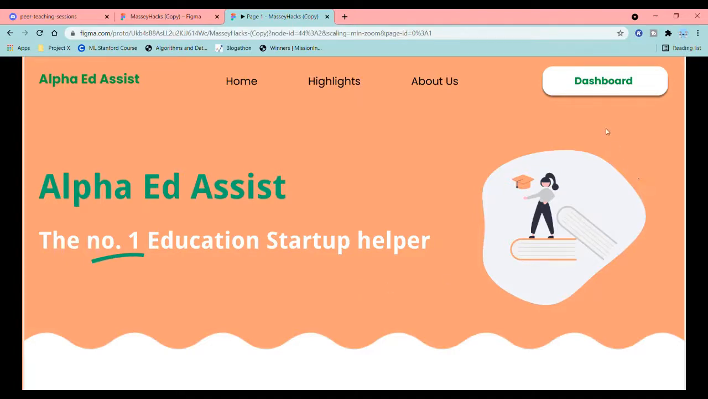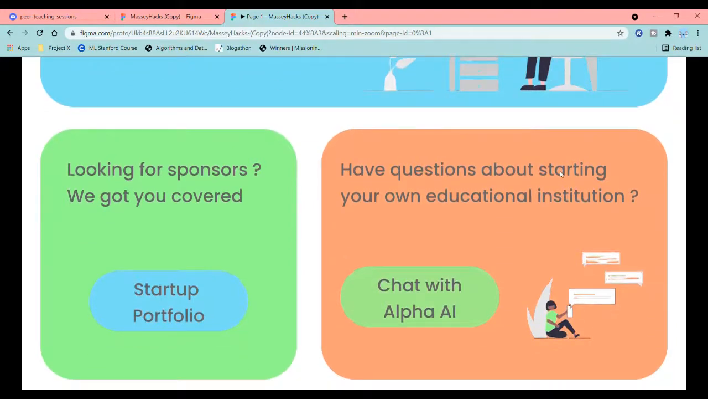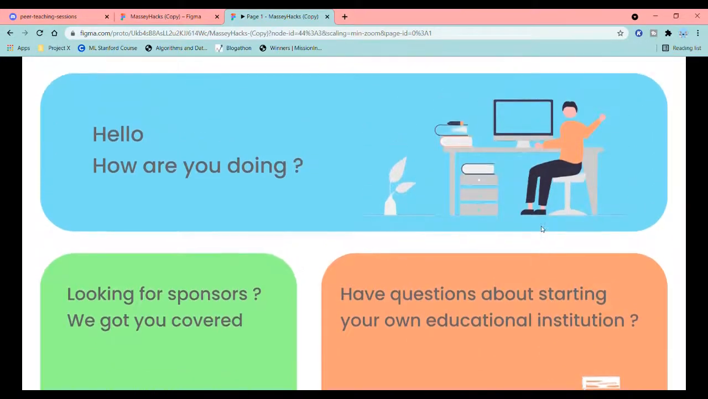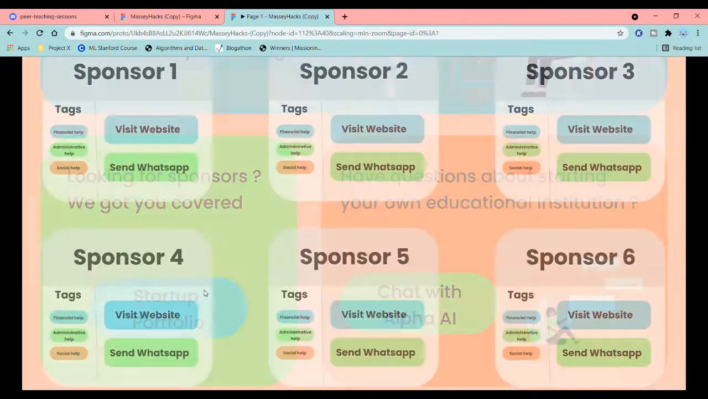Now let's head over to the dashboard. So this is the dashboard with some really beautiful and aesthetic rectangles in blue, white and blue, green and orange with a white background, and some little animated images taken from Undraw, which provides free illustrated images without any royalty. So this is our dashboard, and these are the two services we talked about: the startup portfolio and the chat with Alpha AI. First, let's head over to the startup portfolio page.